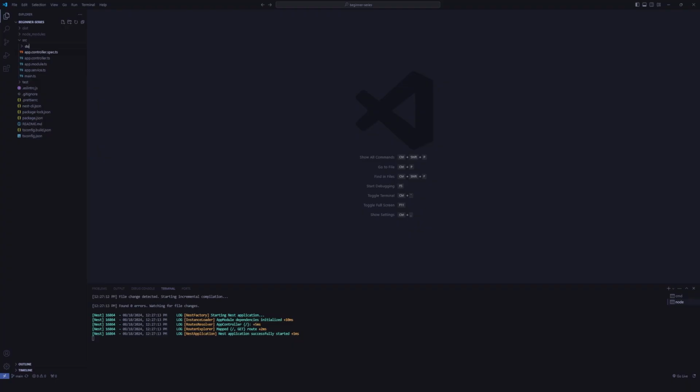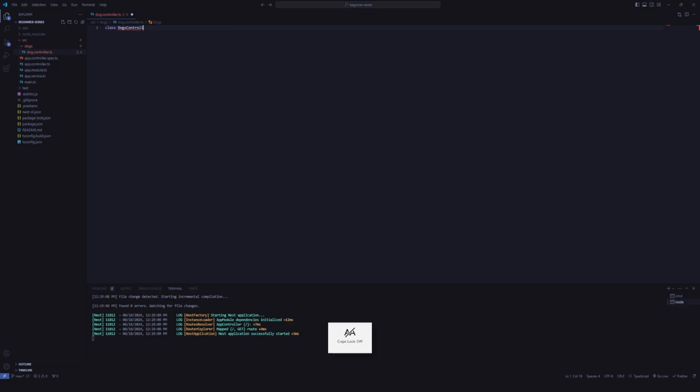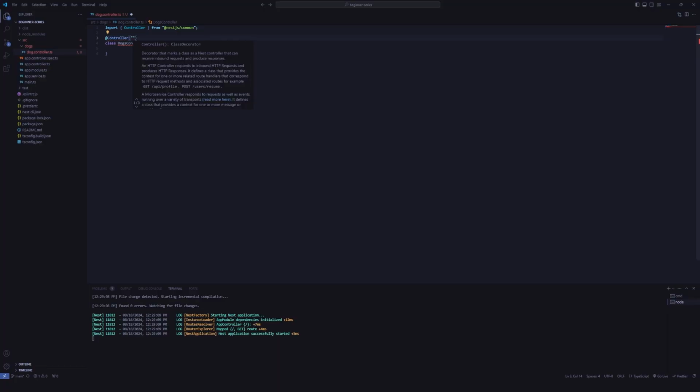Create a new folder called dogs, and inside that folder, let's create a dog controller, which is a class called DogsController. This class needs to be decorated with the Controller decorator, imported from NestJS common. And let's say the base route is dogs. Now, whatever you write inside the dog controller will be the route handlers.